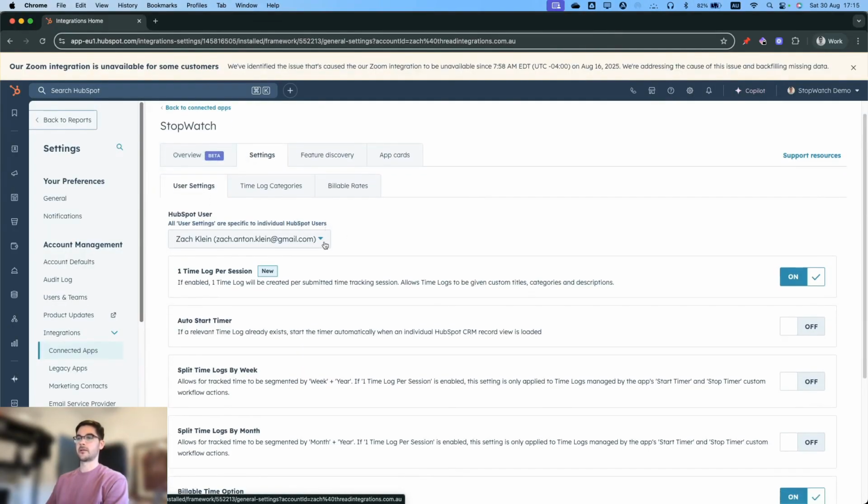And then for each of the users we want to include in the reports, we're going to make sure that the one time log per session setting is enabled. So I'll just quickly go through these users. I can see that it's enabled for all of them. So that's great. I can move ahead.